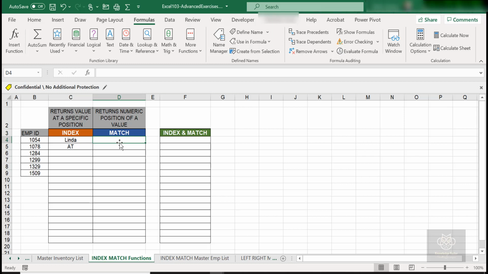Now the match function kind of does the opposite. It's going to take a value such as the employee IDs, and then it's going to give you back its position within the data set, within that array. So give it a value, return its position, right? It's a numeric value back to us. It's a numeric position back to us, right? So kind of the opposite to what the index function does.